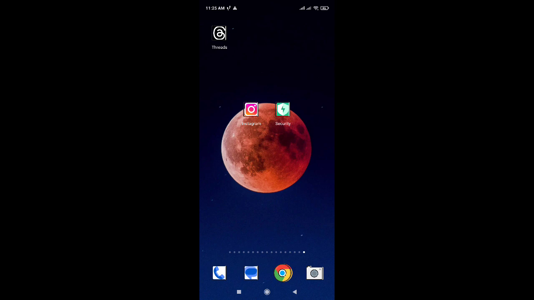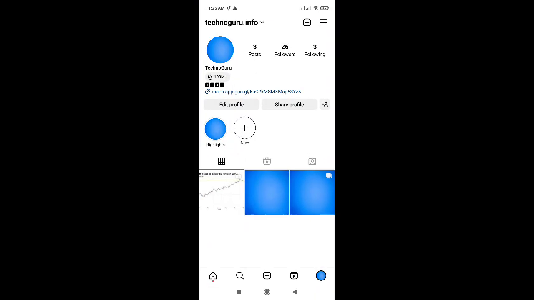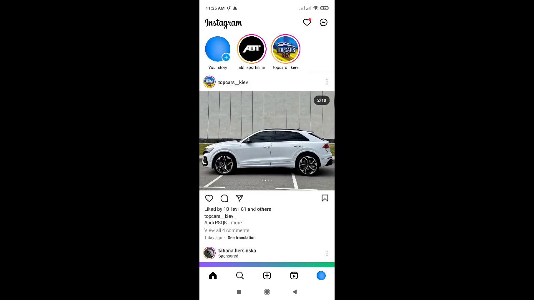First you need to go to your Google Play Store or App Store and update your Instagram app, and then go to your home screen and open Instagram. Click on the icon, then just click on your story. At the top we have your story.